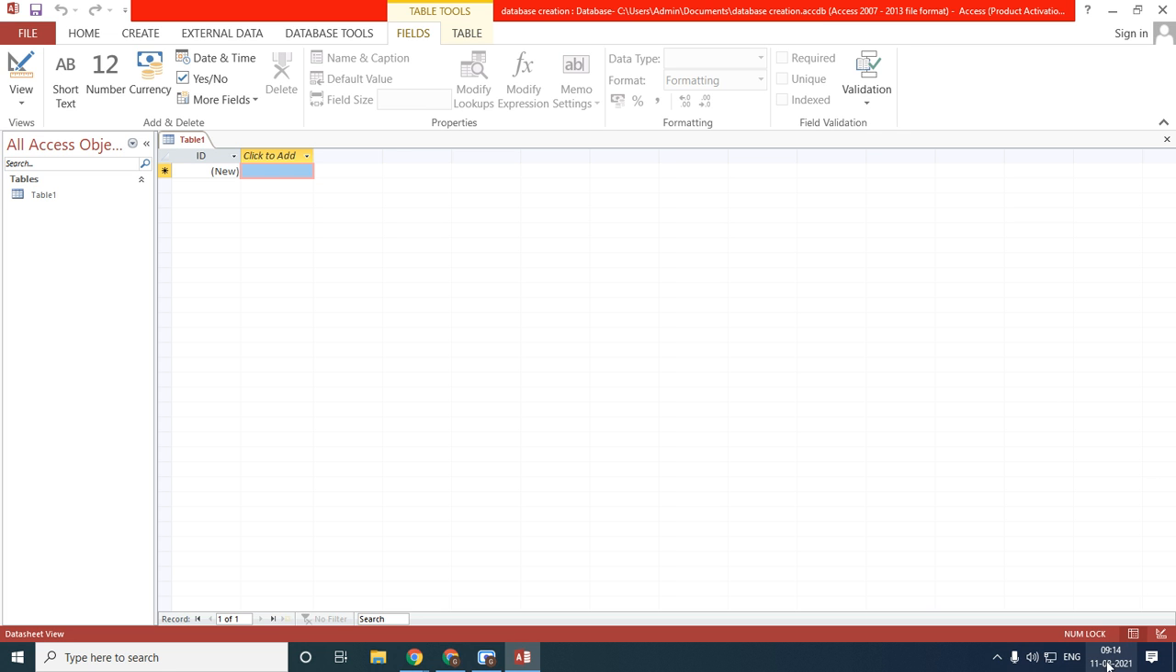Next, these are my view buttons. In these view buttons, I can see the datasheet view and the design view. This is my navigation button. Here I can see all of the pages I open. So these are the different parts of your Access window. Did you all understand the different parts of your Access window?